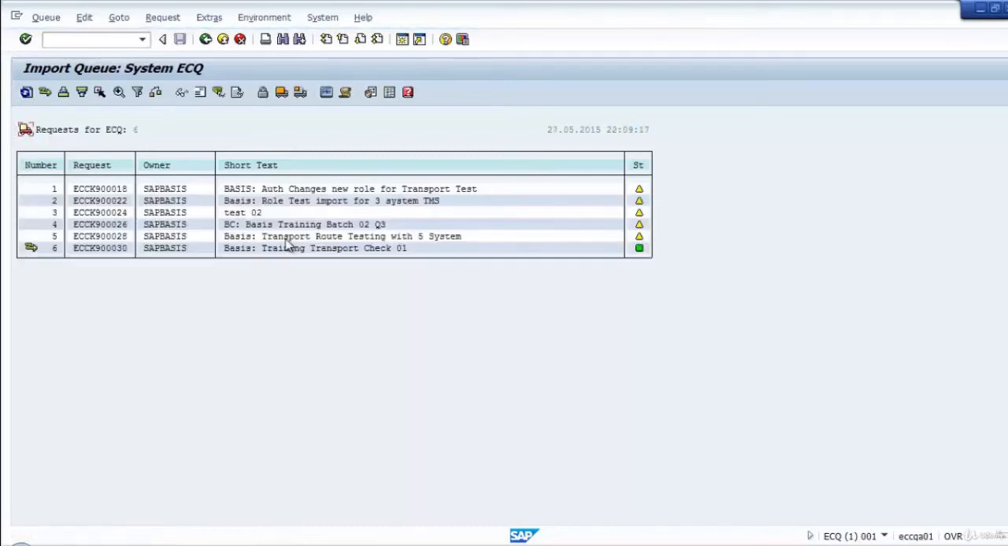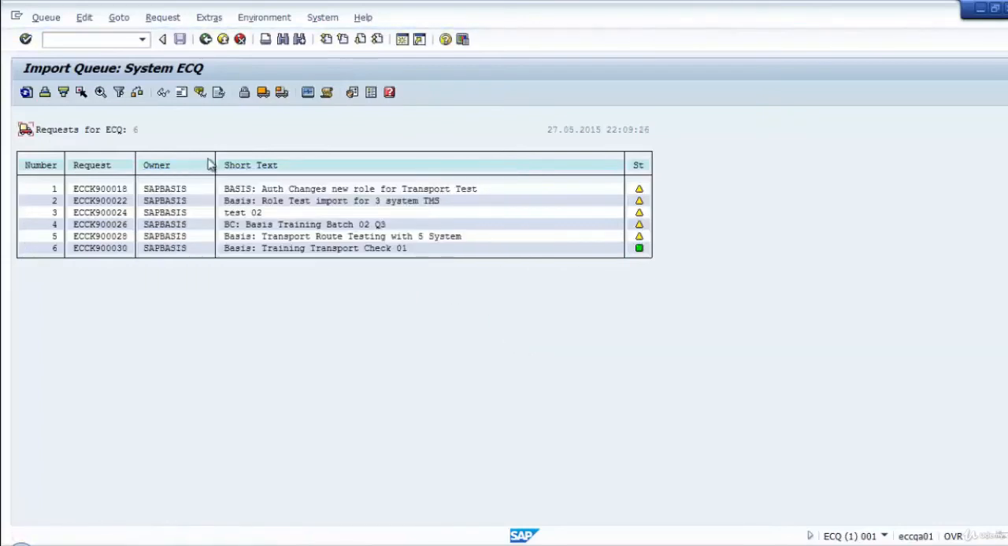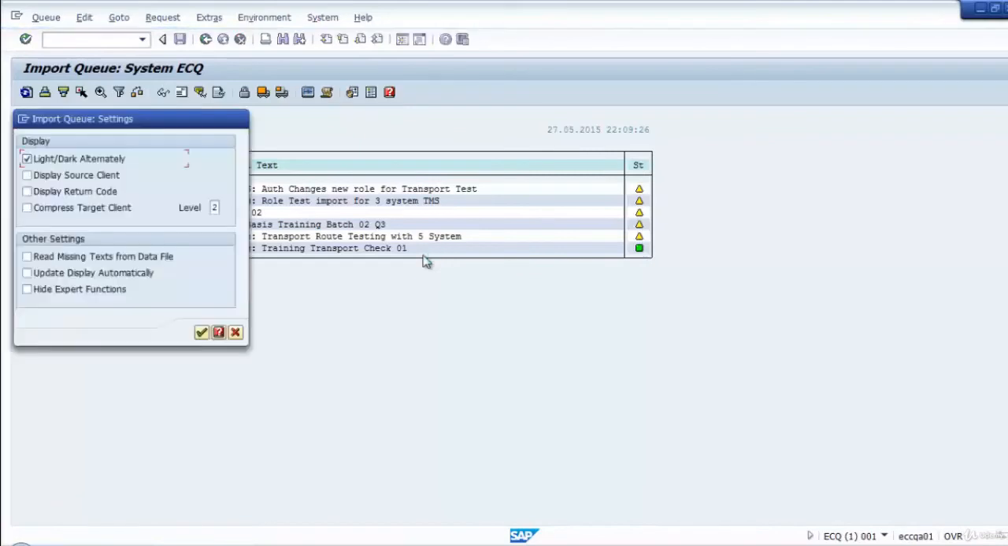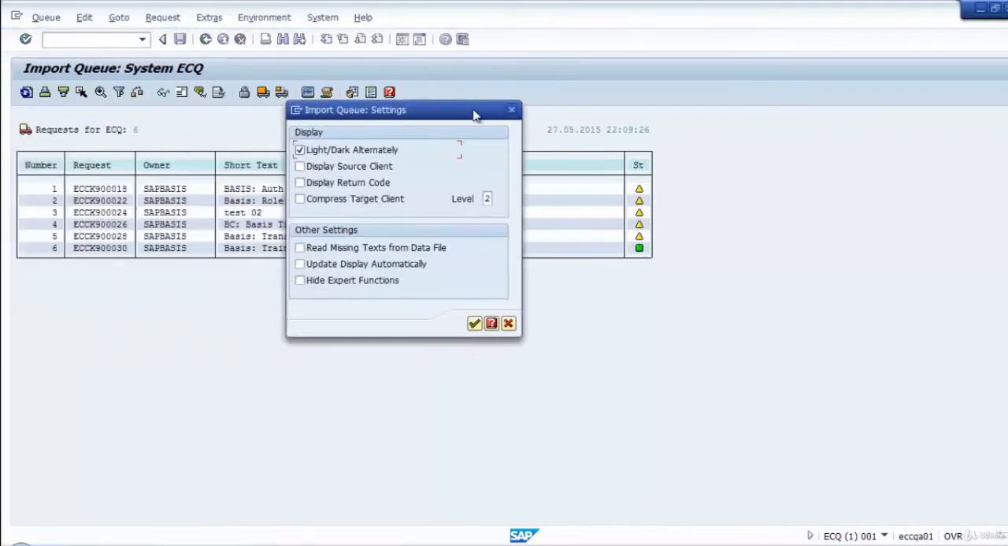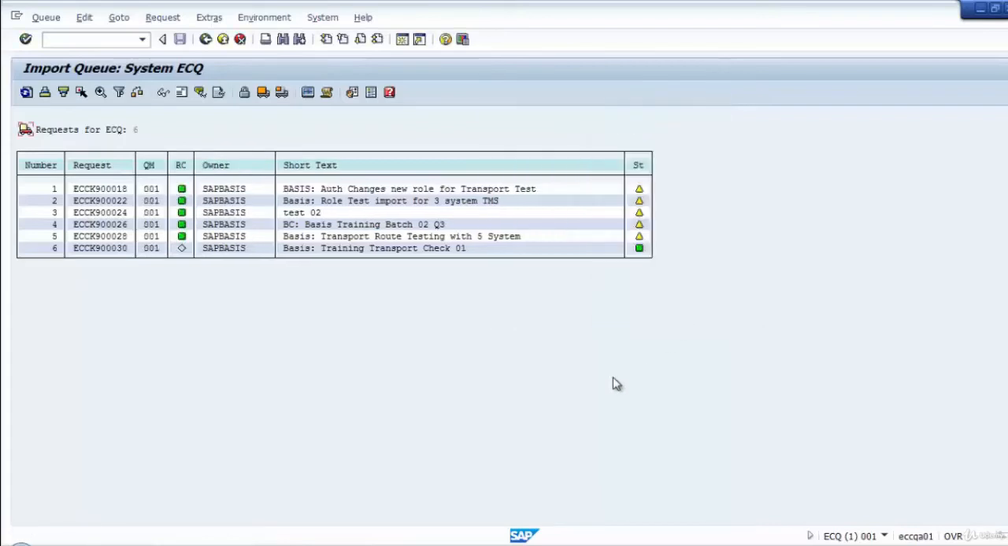Okay, now let me refresh. Here also we can enable the import personal setting. Okay, display source, return code, and select all. This is source client, this is return code. Return code is which we have seen after import. This is the status and who is the owner of this TR.